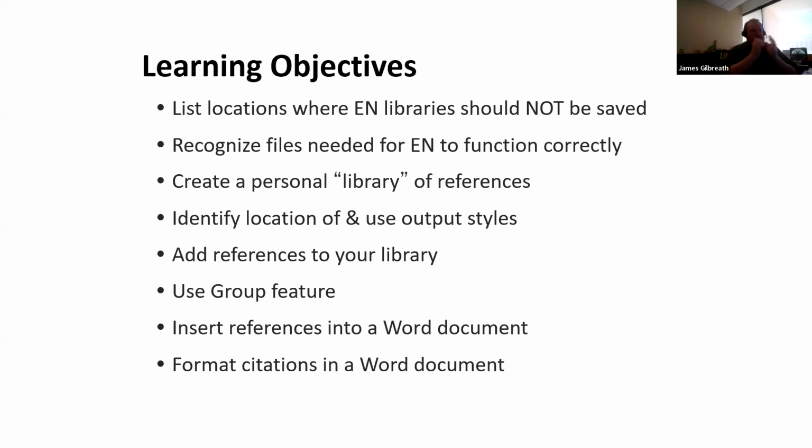So, what we're going to be learning about today are the basics of how EndNote functions and how to get EndNote going. We're going to start off by listing locations where EndNote libraries should not be saved. It seems like an odd thing to start out with, but it's really important. Then the files needed for EndNote to function correctly, output styles, adding references, inserting references into a Word document, all that sort of thing.